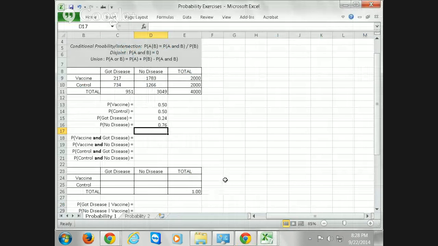Okay, did everyone get what I have on the board here? Raise your hand if you got any of these wrong, and then we can talk about what maybe you did incorrectly. So everyone got 0.5 and 0.5 for the vaccine and the control. Does everyone understand what that means? That those were each 0.5? What does that mean?